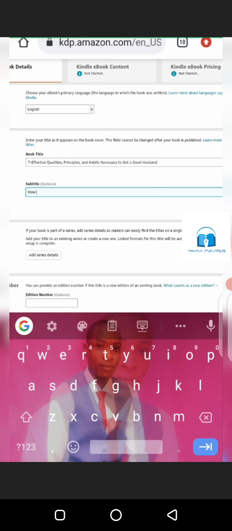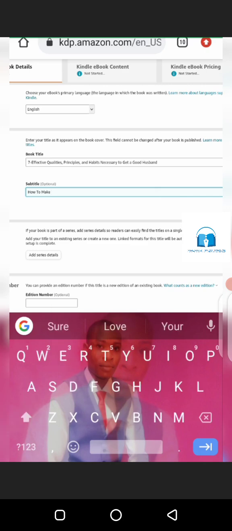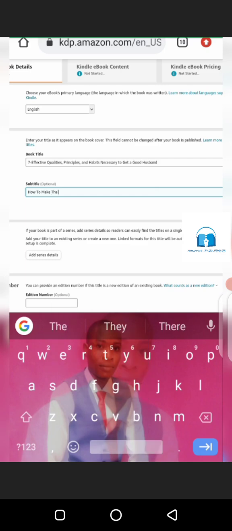Now, filling the subtitle, this page is showing me filling the subtitle of this current book. The main title is already filled. Now the subtitle is how to make the man of your dreams beg for your love. You will see that now. I'm going to fill it right away.